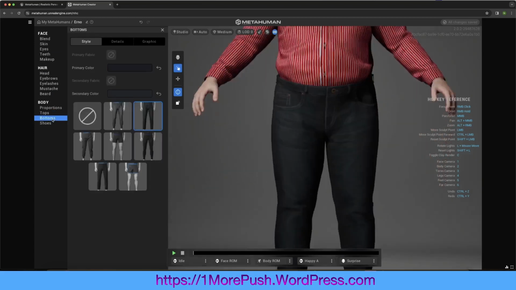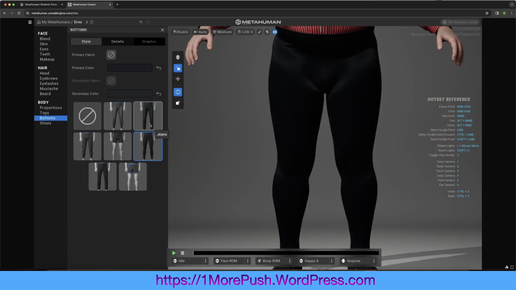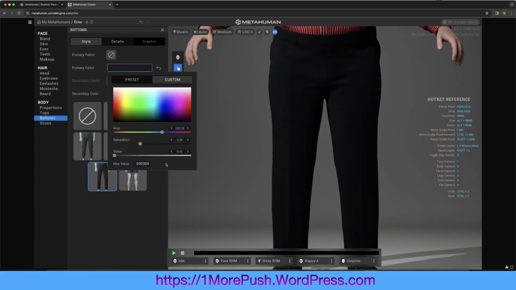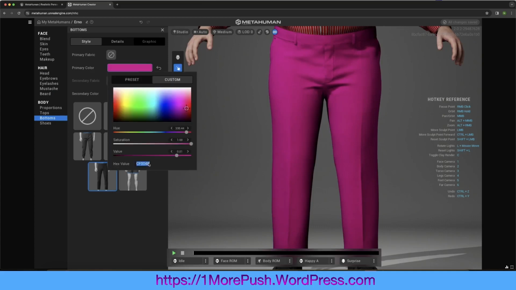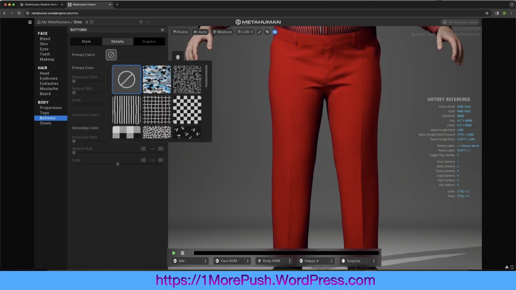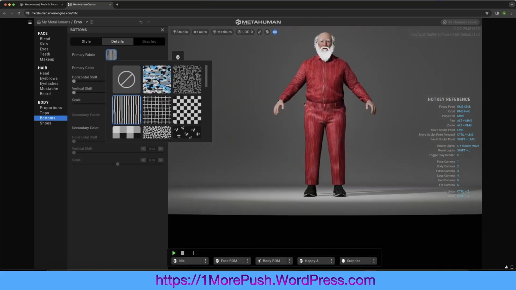So let's go to bottoms. Probably do yoga pants or slacks. Let's do slacks. Now let's make those red as well. Put our hexadecimal color in there, which is going to be, oh, not pink. B, 1, 2, 3, 4, 5 zeros. There it is. Cool. And then you go details. You can add the stripes here as well. And now he looks pretty cool. Now it's looking like Santa.